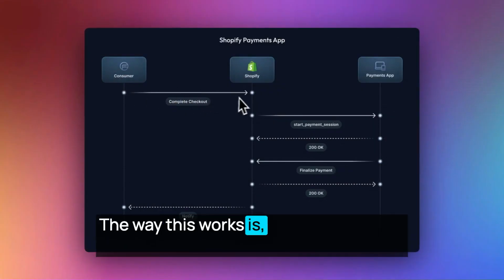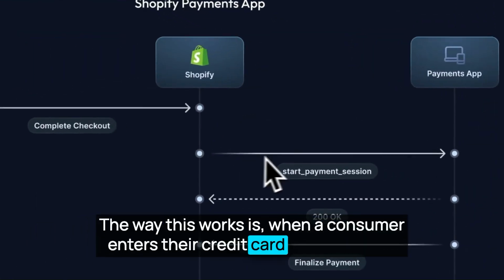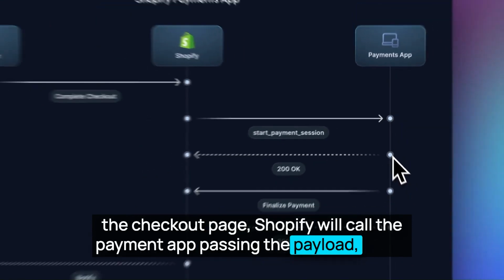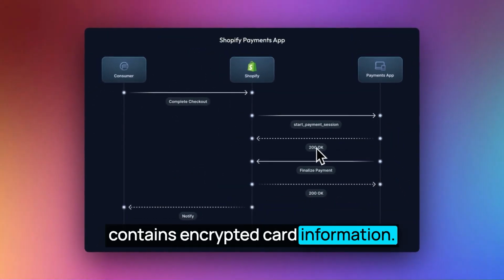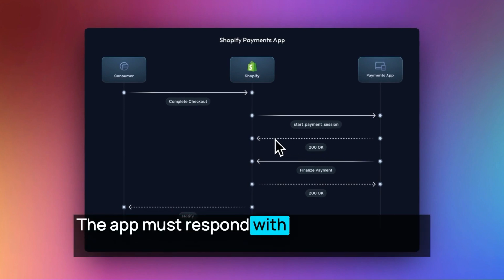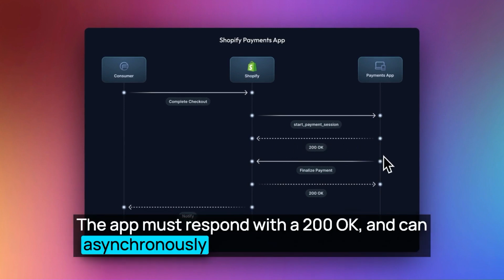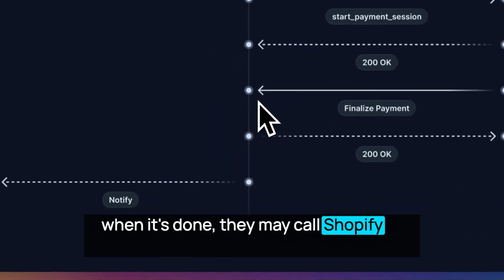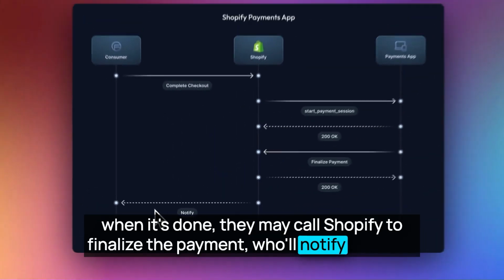The way this works is, when a consumer enters their credit card information in the checkout page, Shopify will call the payment app passing the payload, which contains encrypted card information. The app must respond with a 200 OK and can asynchronously do the payment processing. When it's done, they may call Shopify to finalize the payment, who will notify the user.